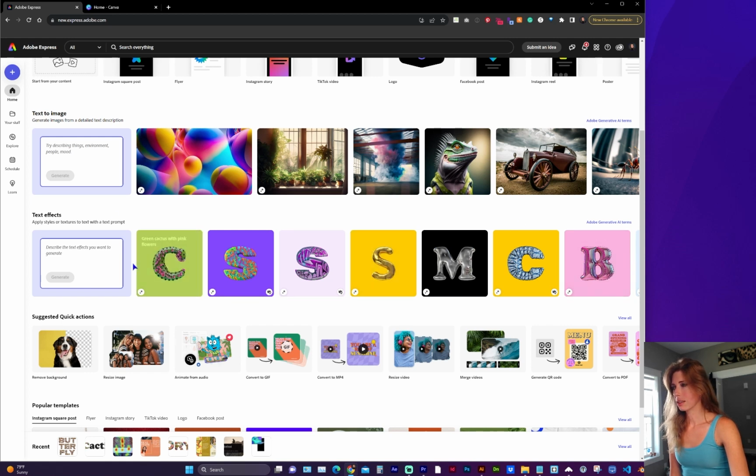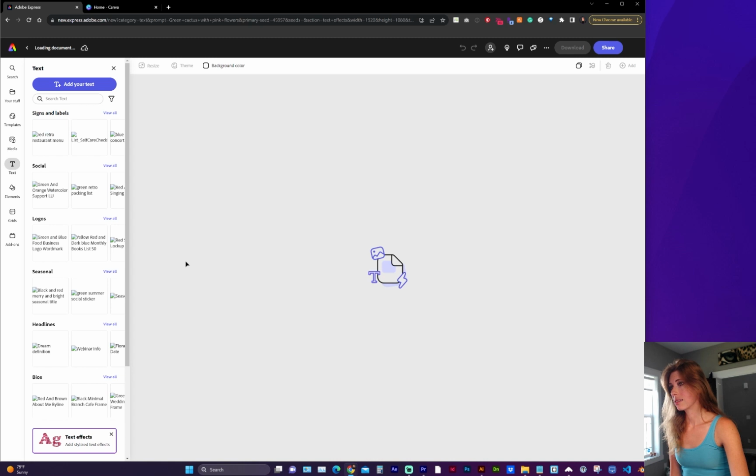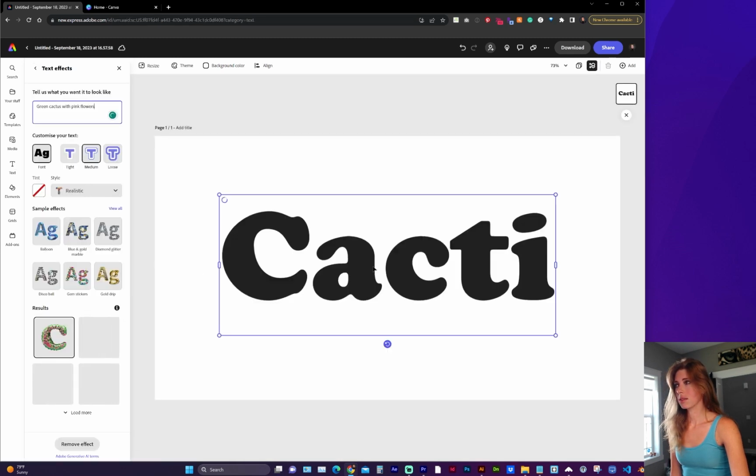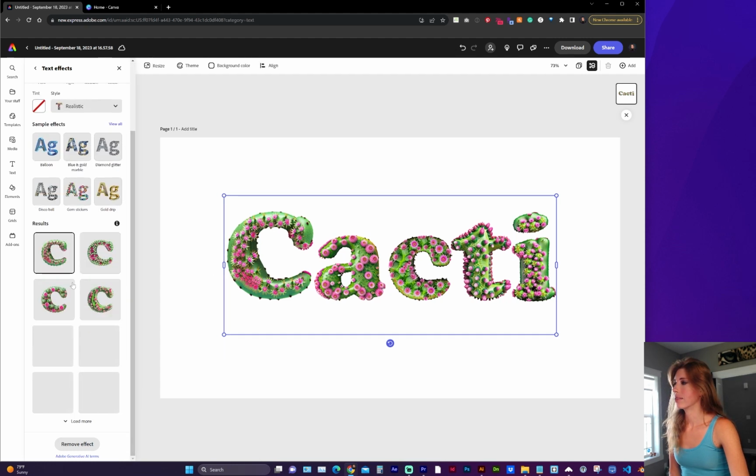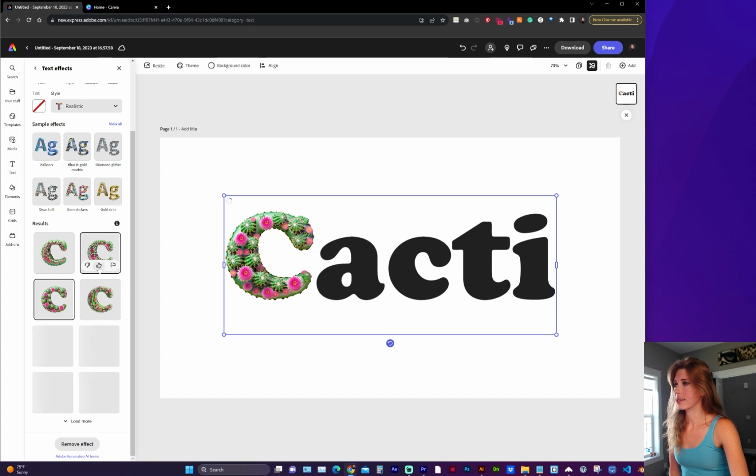So right here, you can create text using all sorts of textures and elements very quickly. So for instance, if I just click on one of these, look how quickly it converts live text into this realistic style cactus. And here in the left sidebar, it gives us even more options with that style.